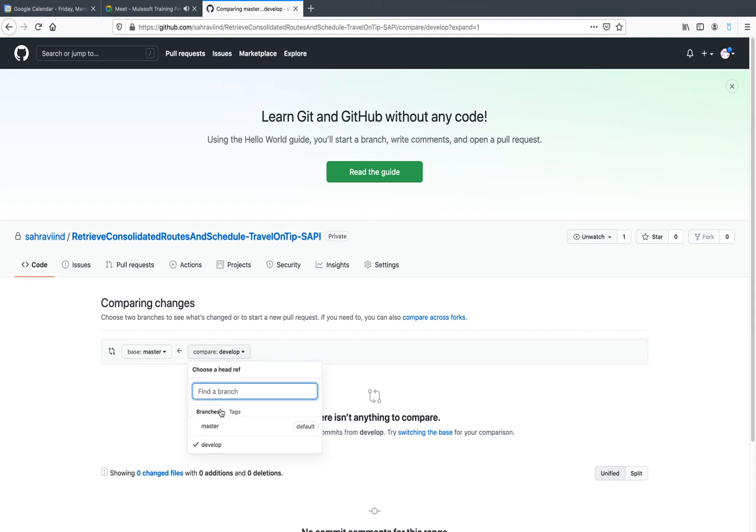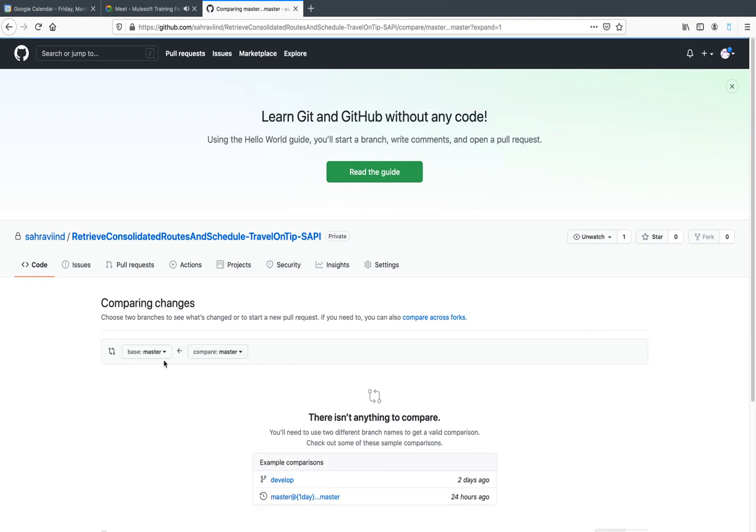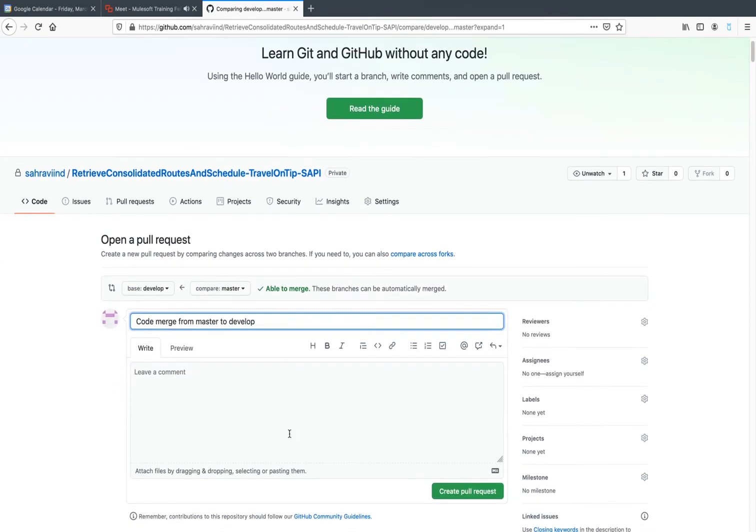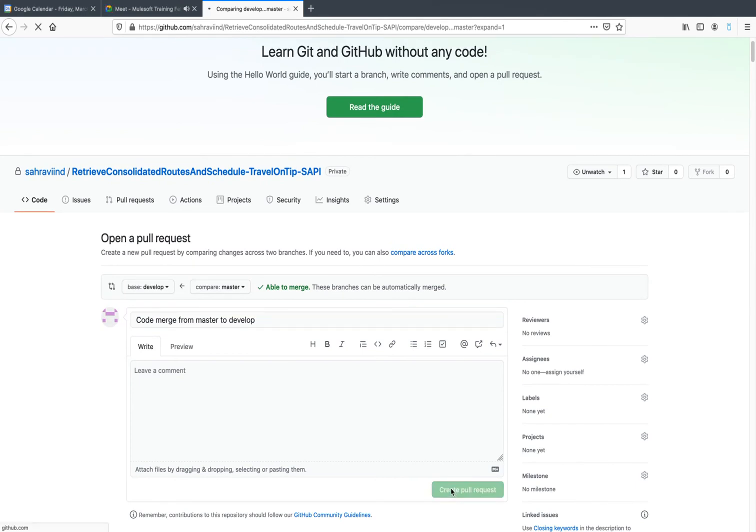So I want to pull from master, and where I want to put, I want to put inside develop. So all code will move from master to develop branch. Here you need to add a commit message, merge code from master to develop. Then you can write a comment and create the pull request.